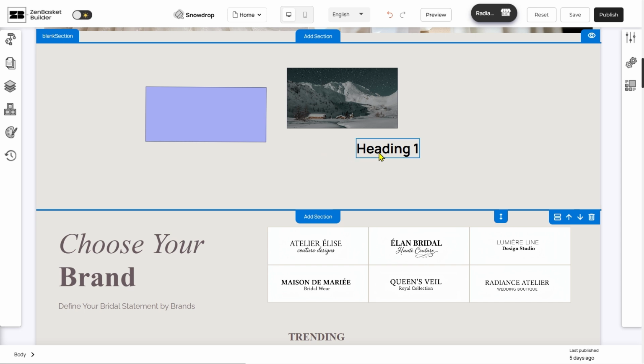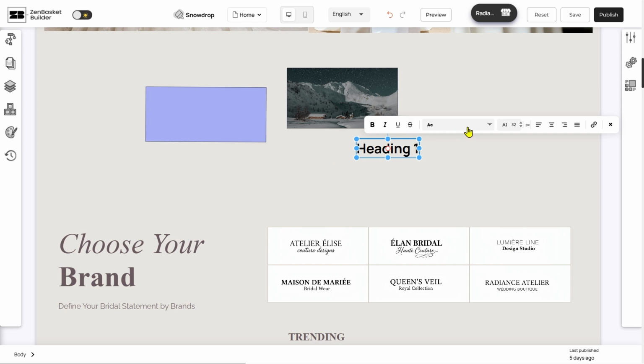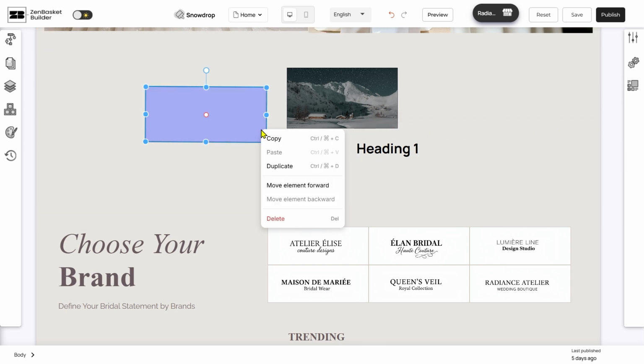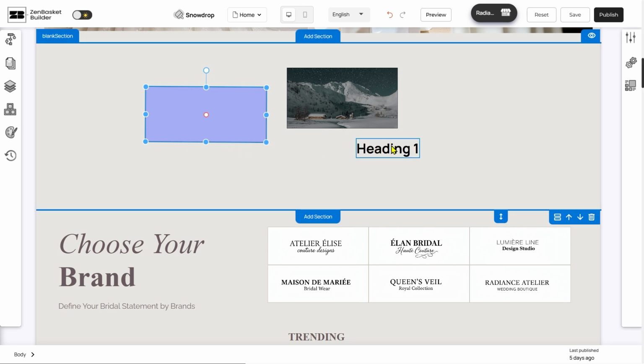When editing text, a floating toolbar appears with powerful formatting options. Everything you need is available right where you're editing. Right-click any element to access quick actions, such as copy, paste, duplicate, move forward, move backward, and delete. Edit text directly on the canvas. Once you're done, simply click outside the element or press Enter to save your changes.